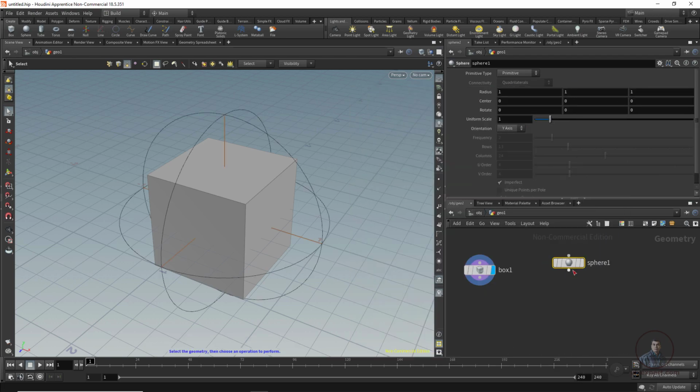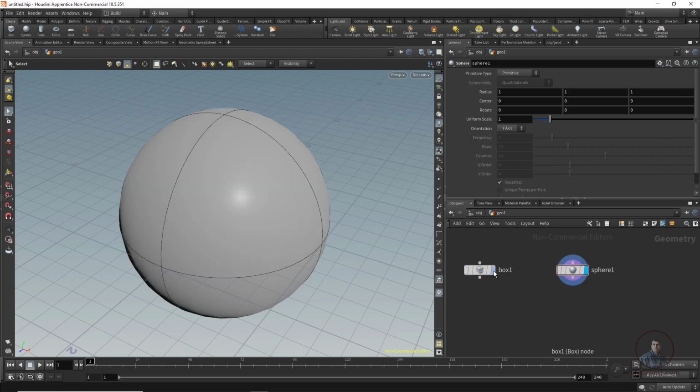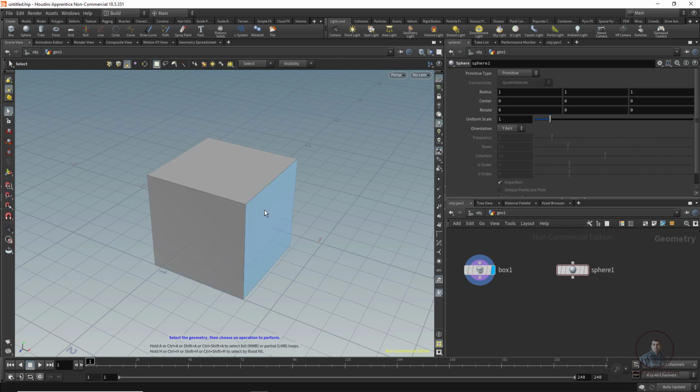Now just click here. If you notice, I have created two objects here, but in the viewport it's displaying only one object, because the blue flag, or blue tick, is on our box. So if you want to display your sphere, then you have to click on the sphere node. Now you can see our sphere, and if you click here, now you can see our box.